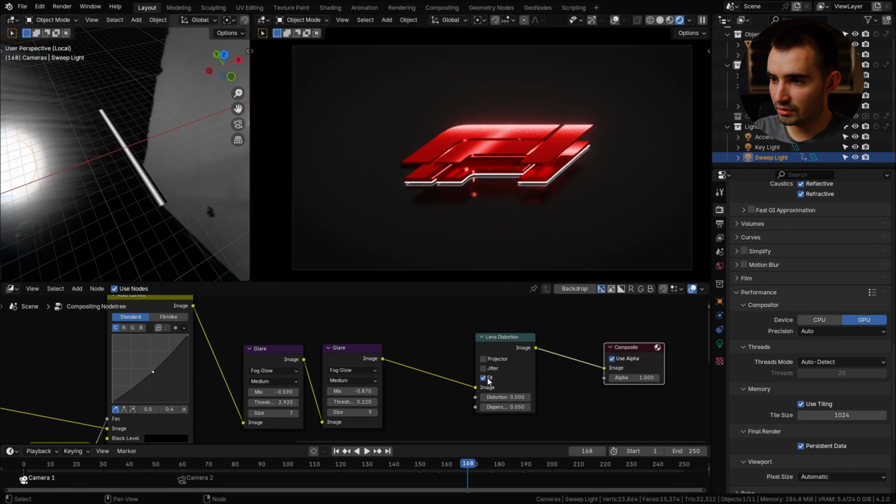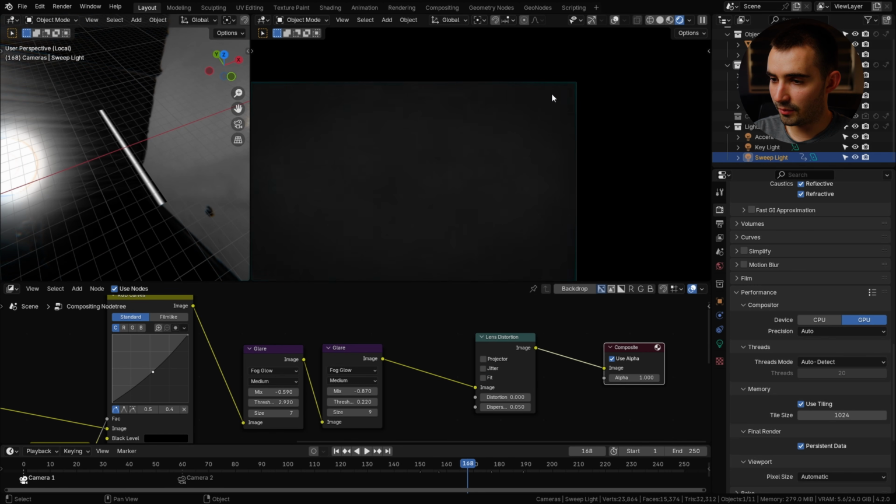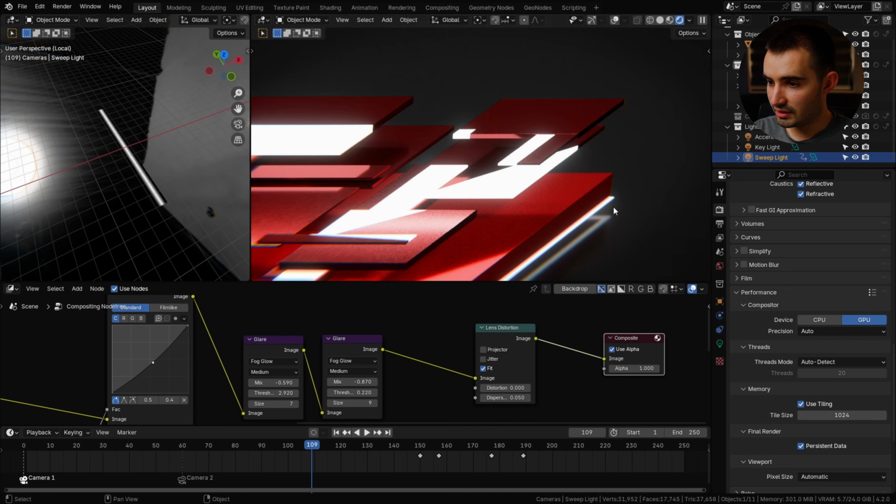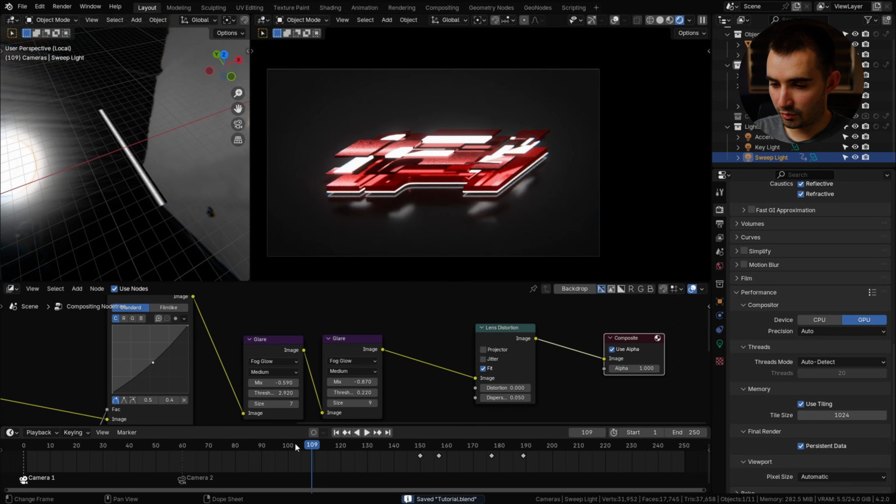Also, make sure to check fit. So it's going to automatically scale the whole image to get rid of those weird color issues in the corners there. Now, when we move back in the timeline, you see this cool dispersion, but I wouldn't go too far.